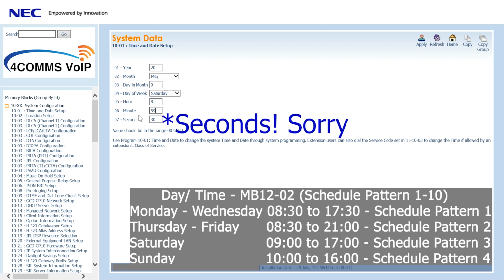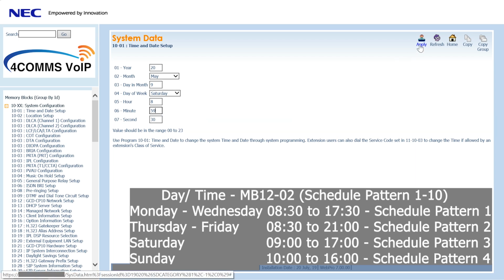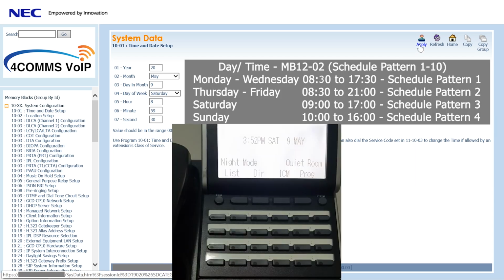I won't change the minutes, I'll just leave it at 30 so we can just wait less than a minute. Go up top, hit apply, and we wait for the changes to take effect. Hopefully you can see the screen clearly. You should be able to see that it's changed to 8:59. Now we just wait the 20 or so seconds for it to switch over to 9 AM and then move over to day mode. I'll just do a cut so we don't have to wait that long.